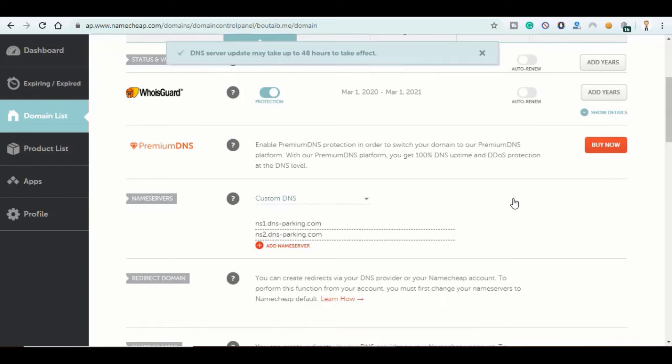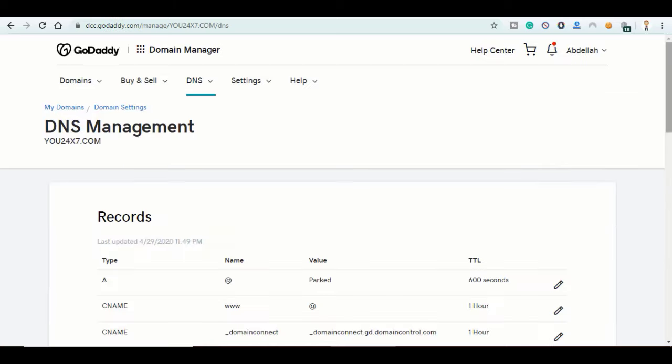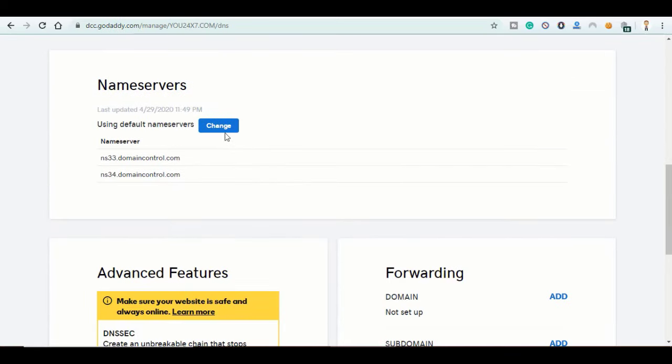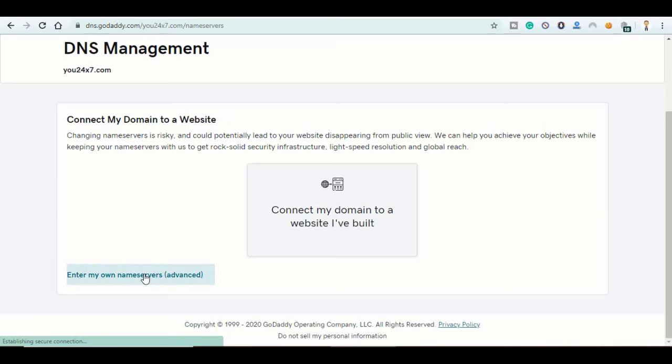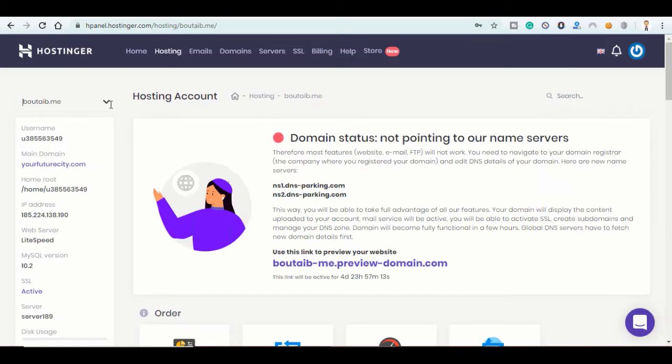For GoDaddy, I've already added my website, so what I'm going to do is sign in first using your account. Then go to this dashboard, all your domains will appear right here. Click on Manage or just directly click on DNS for the domain you wish to connect. Scroll down right here and click on Change. Then choose Enter My Own Name Servers and go back and select your website.